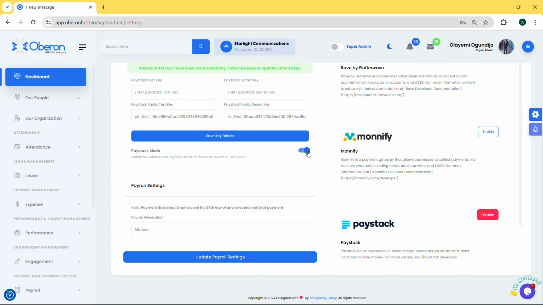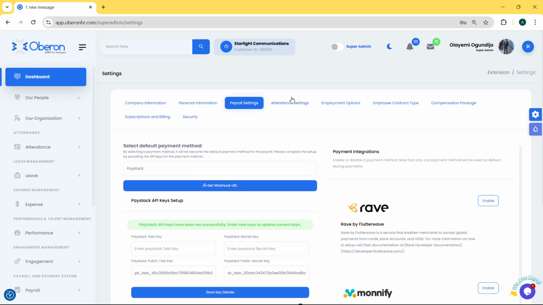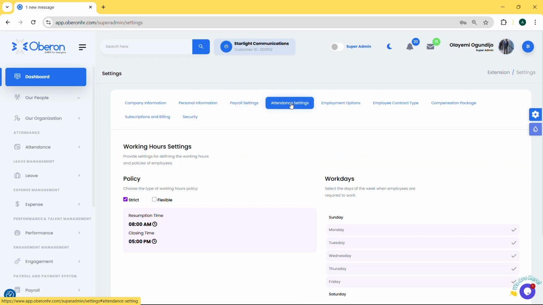But I'm going to toggle this back to the test mode to ensure you would see how the whole settings are being run, how I'll be doing my payroll generation, and you would understand the difference between the Paystack mode for the test and the Paystack mode for the live. The next section I will move on to is going to be the attendance settings.